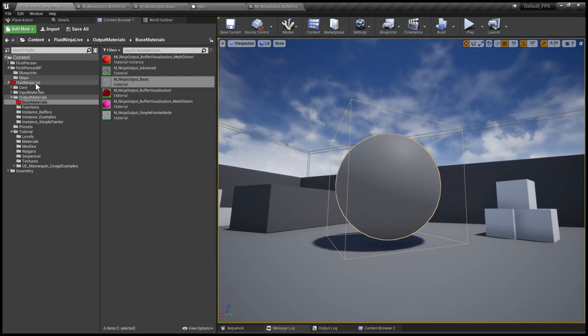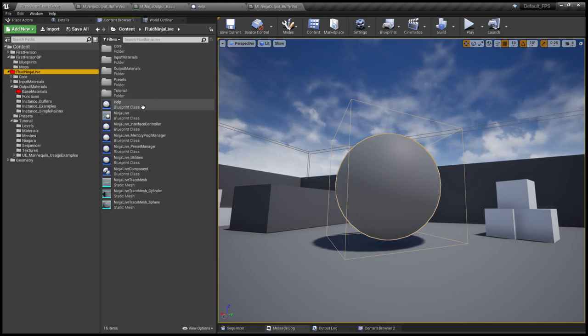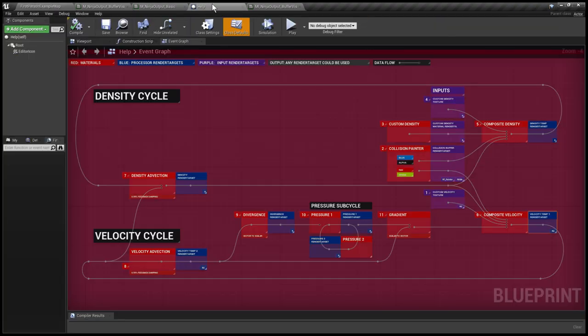Now, if you go to the project root and locate this help blueprint, you could find a flowchart describing how the FluidNinja render pipeline works. The main point is that the red boxes are materials processing the incoming information, and the blue boxes are like outputs written to render targets. That's what I call render buffers. And you could access any of these render buffers. So have a look at this.